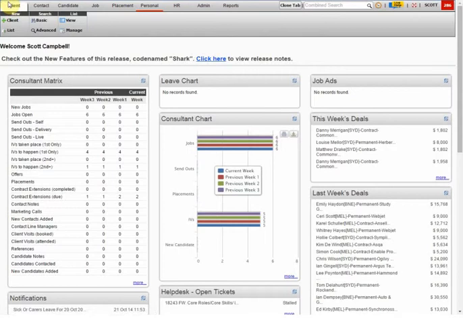So within Recruit Live, every module has its own separate area. So you've got your client module for your clients. You've got your contact module, which are the contacts, so the managers that you deal with within the clients. You've got your candidates. You've got your jobs. You've got your placements, so you can search placements that have been made.